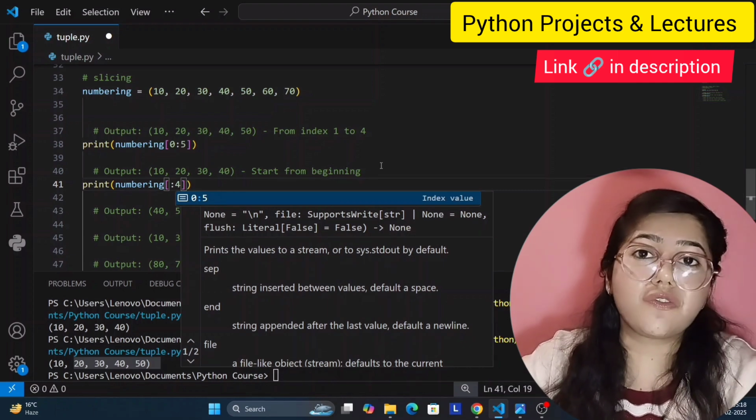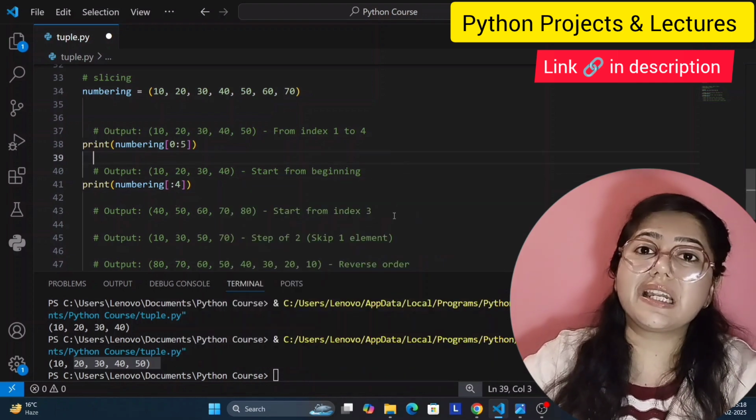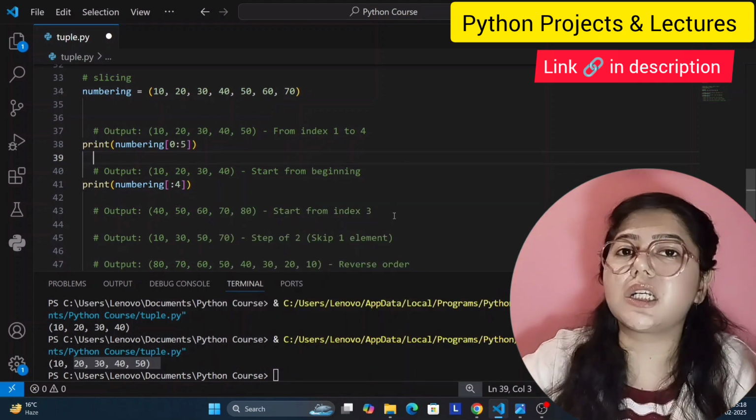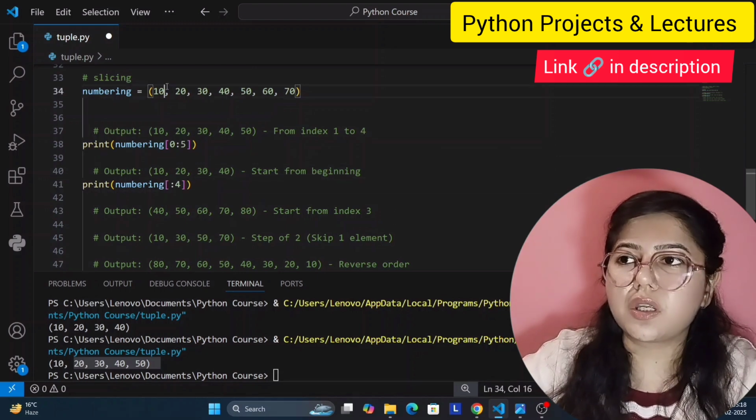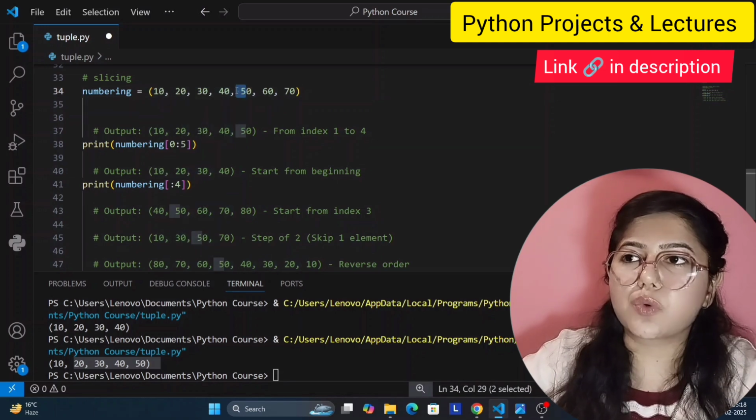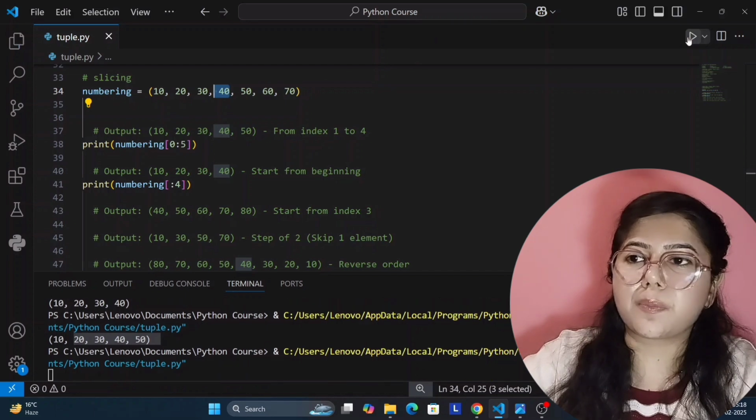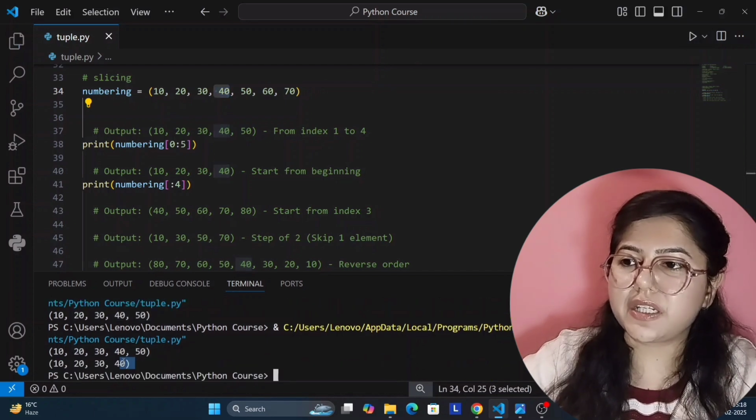So I told you, if you are giving an ending point, it will take one index number less, not the current index number. So if I'm giving 4 here, what is 4? 0, 1, 2, 3 and 4. So it will take till 3 only, that is 40 only. Okay, so now I will run. See here, it's printing correctly.